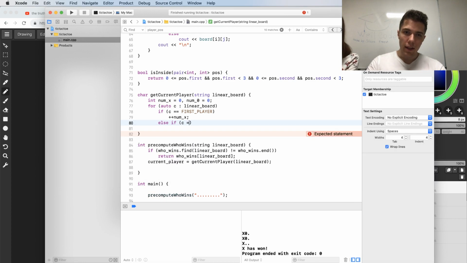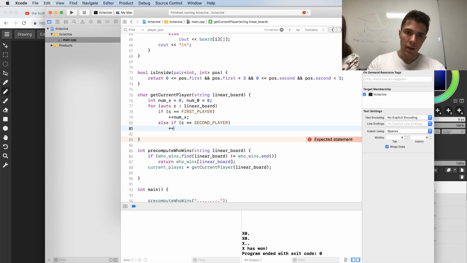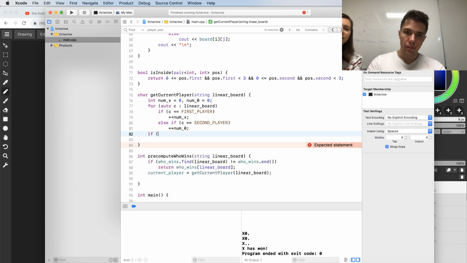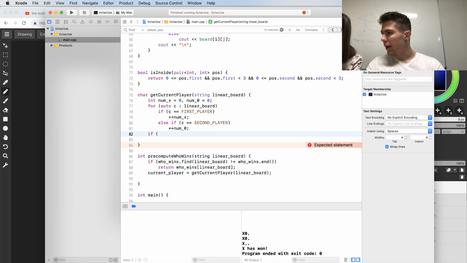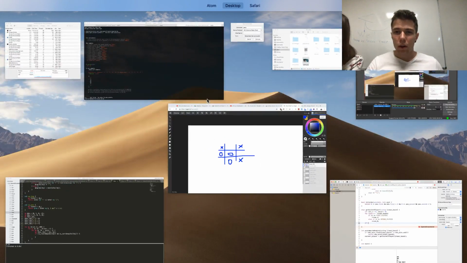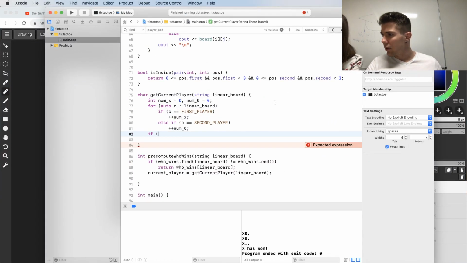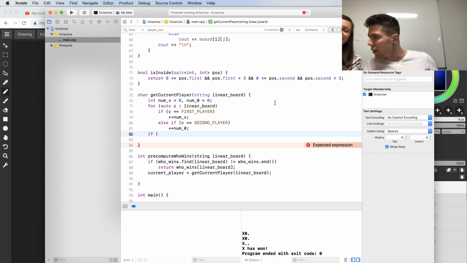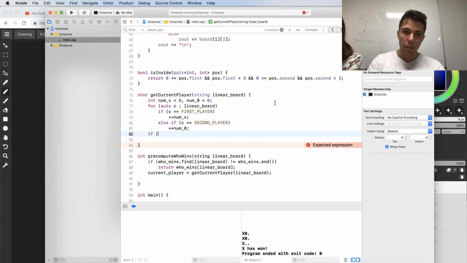If C equals second player plus num 0. So if apparently the sound is off. It will get, it will work. Was activated. I think it works now. It should work now. Flip again? No? Okay, no. Okay. Stop pressing that button. Okay, I'll be more careful.